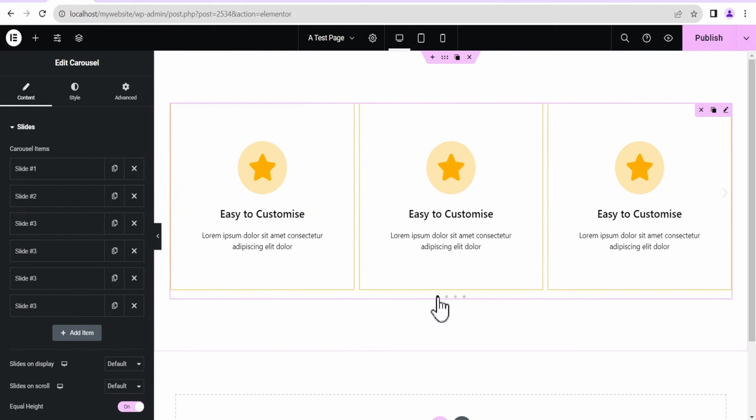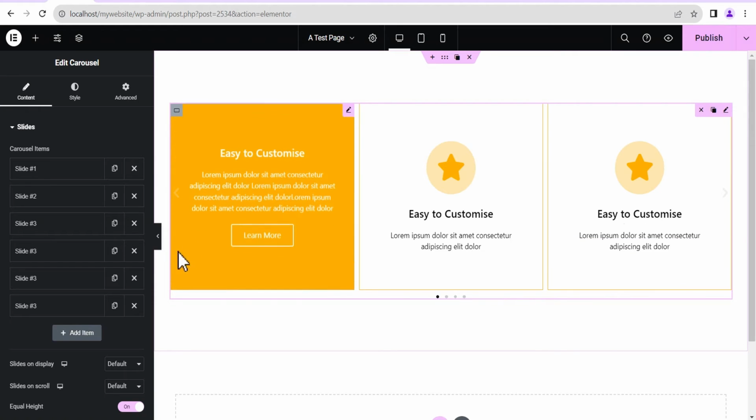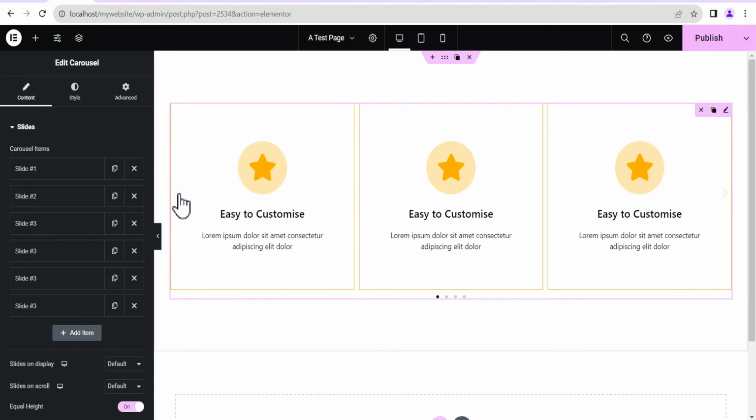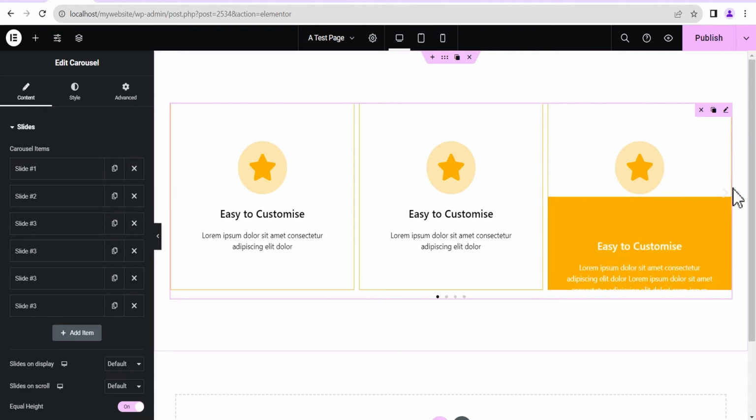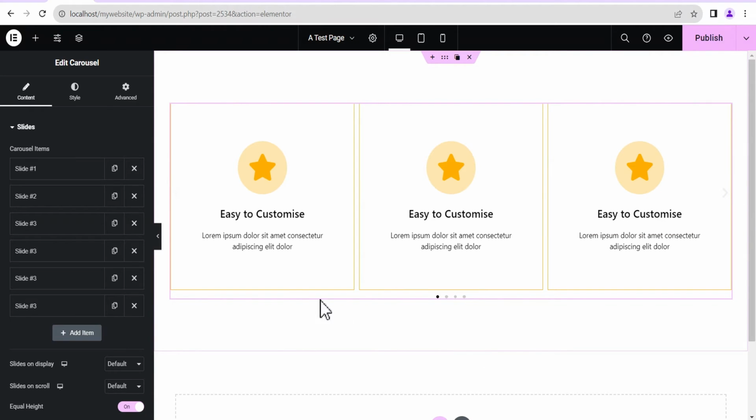Okay, as you can see now, we can see these various dots here. And then there is also the arrow navigator here, which is not clear, but not to worry about that. We're going to fix that before the end of the video.